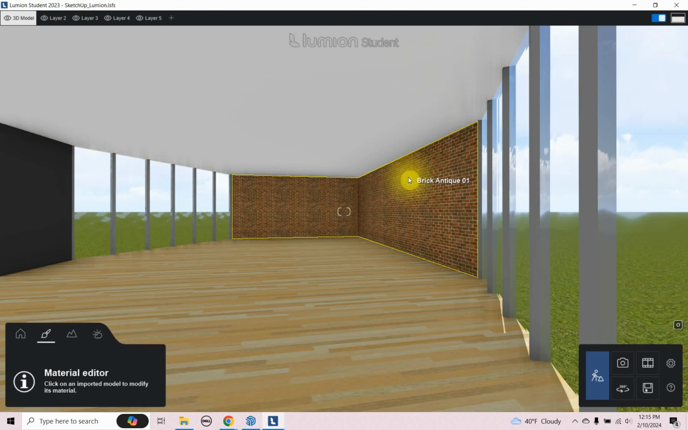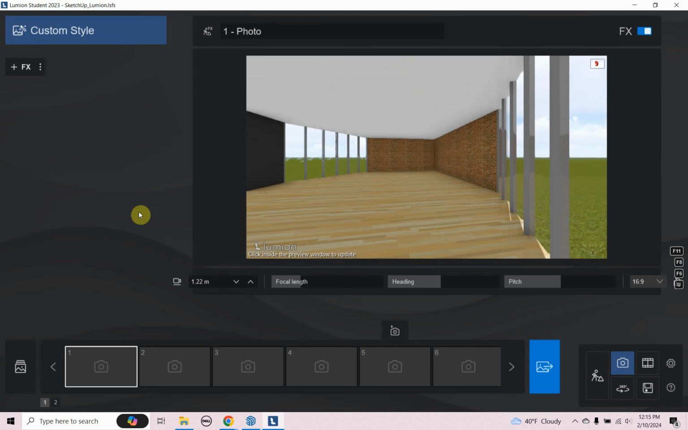I know we have it saved in SketchUp, but we can look at saving this view here in Lumion. So I'm going to go to the little photo icon. It looks like a little old school camera there. I'm going to click on that. Now we're in our photo mode, and right above photo 1, there's another camera icon that shows up. I'm going to click on it.